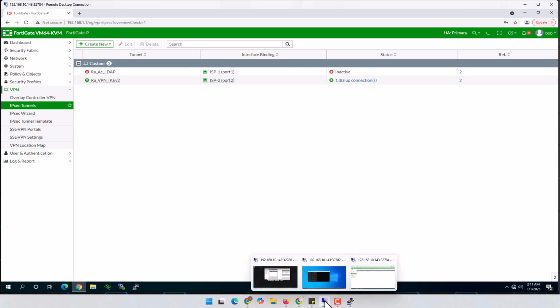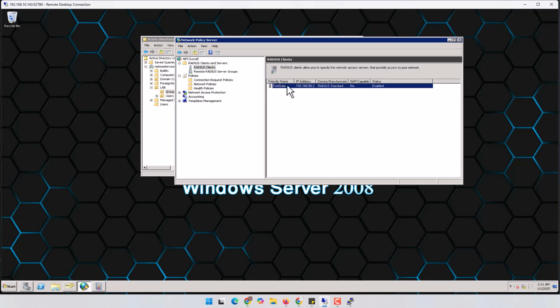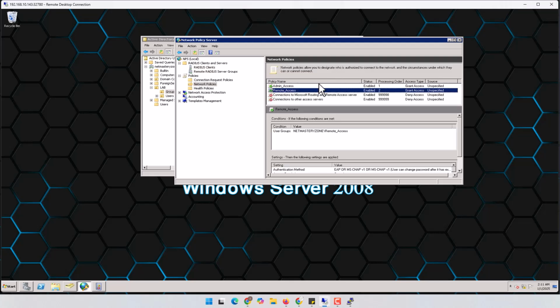The answer is here. Let's go to our network policy server. You can see we just created these two groups, the admin access and the remote access. Both of them are in this network policy, with the RADIUS client, that is the FortiGate. When the authentication comes here, first it checks this group. If it's available in this one, then it will give us access. It doesn't matter if it's Remote Access VPN or it's trying to access the management interface of the FortiGate.